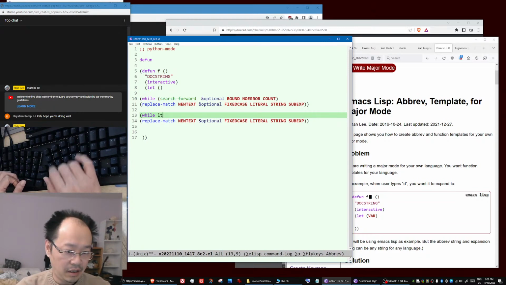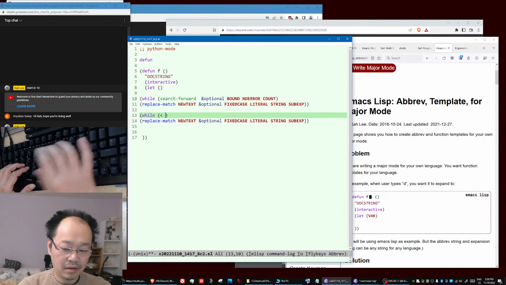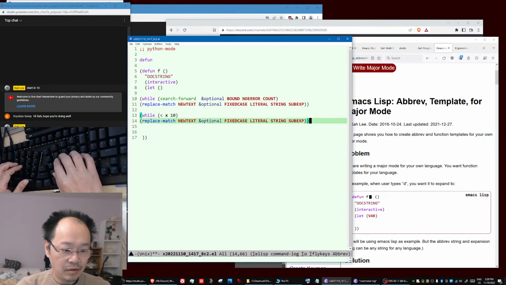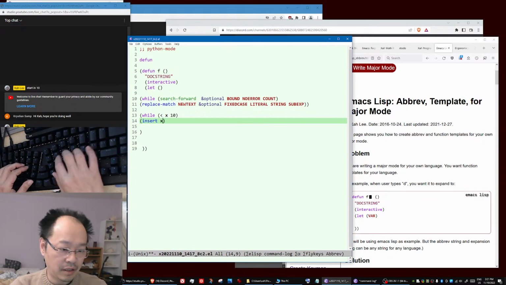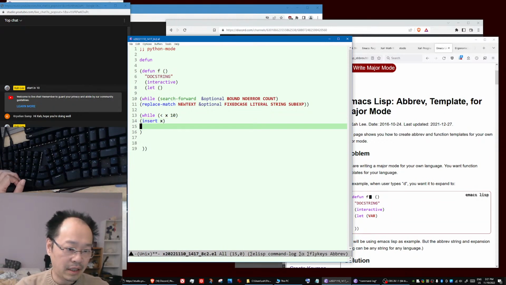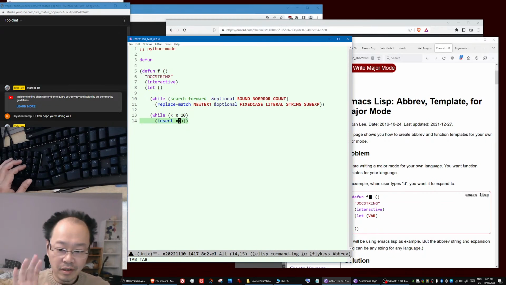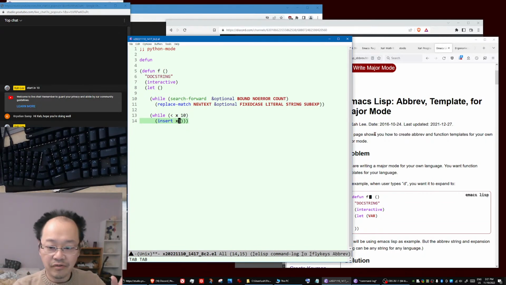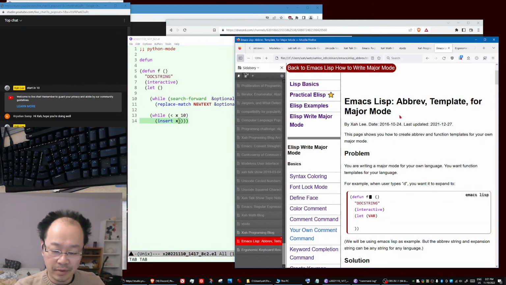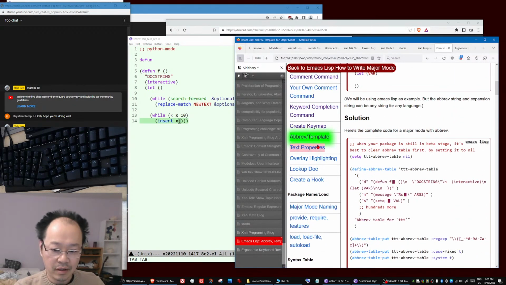So, for example, while x less than, lt space, it becomes the syntax. So x less than 10, then you do something here, let's say insert x. For example, that's a while loop. And you can press tab 2 times, it reformats the whole thing for you. So anyway, formatting, that's another feature. The abbrev template is tremendously useful.